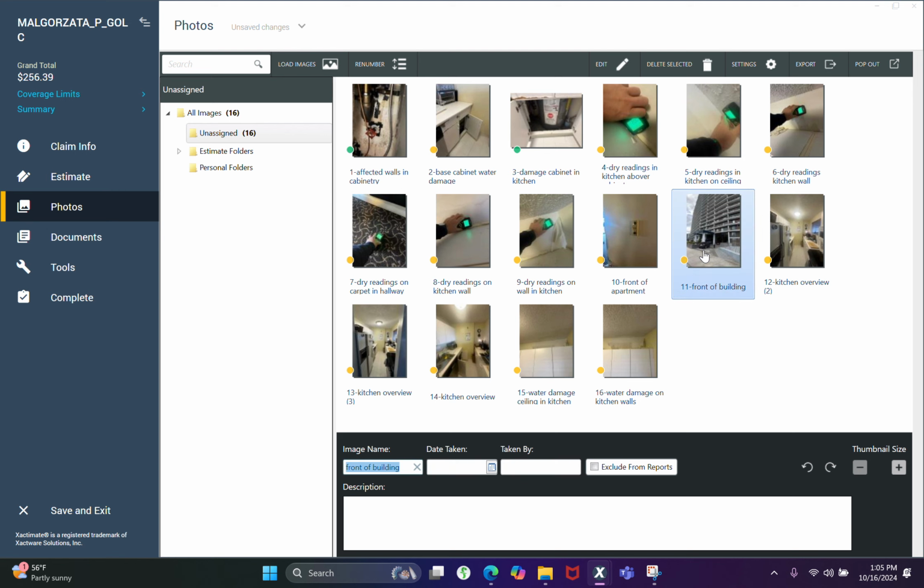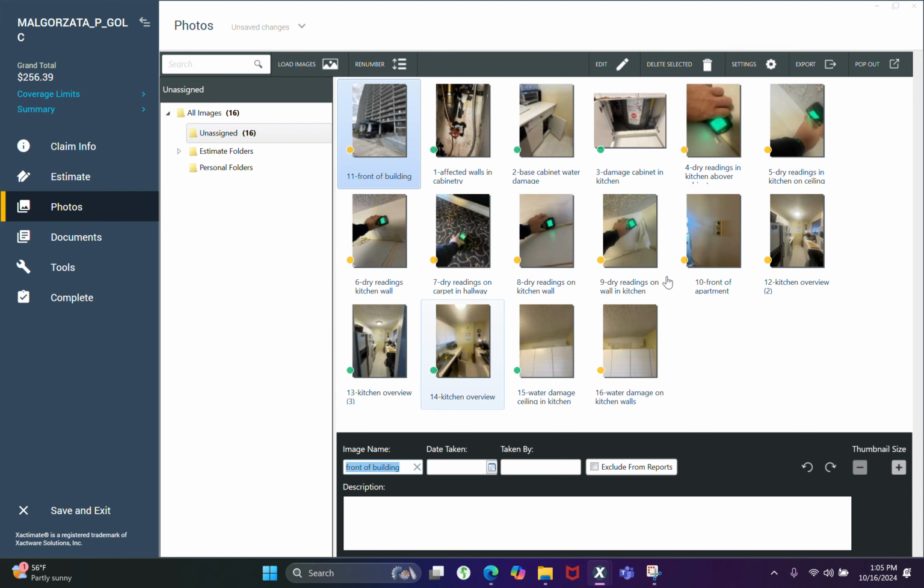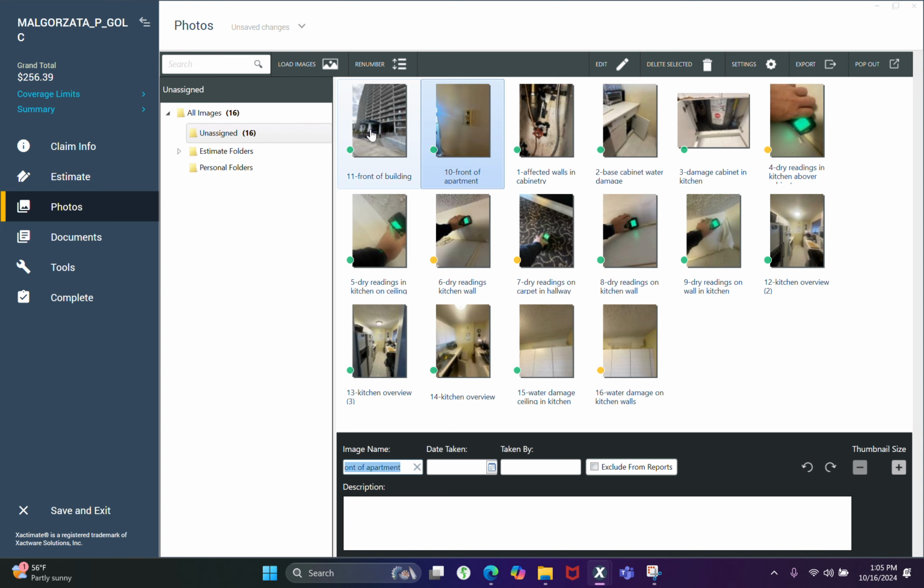Next thing you want to do is always make sure the front of the building or the front of the house is one of the first photos. So all you're going to do is left click, hold it down, and drag it over. And there you go, front of the building, front of our apartment, and then all the pictures showing.